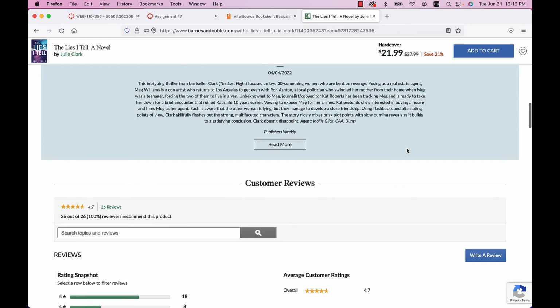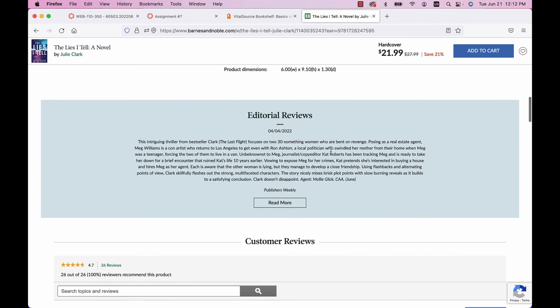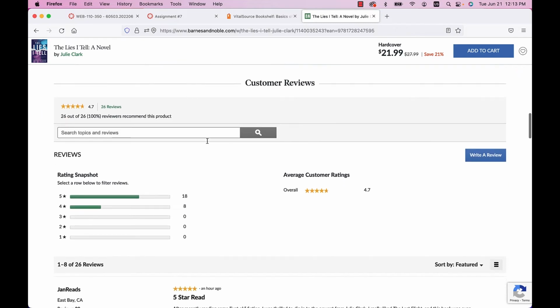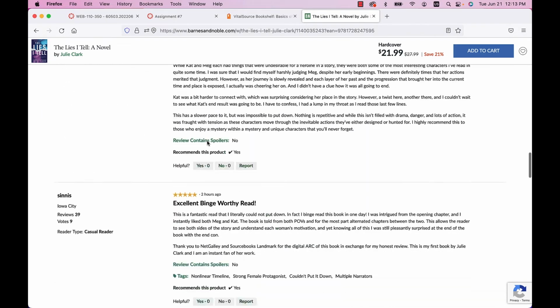Editorial reviews. Now, something like this should really be left aligned. It's maybe not the hardest to read, but a paragraph like this really shouldn't be centered. And then we've got different ratings.